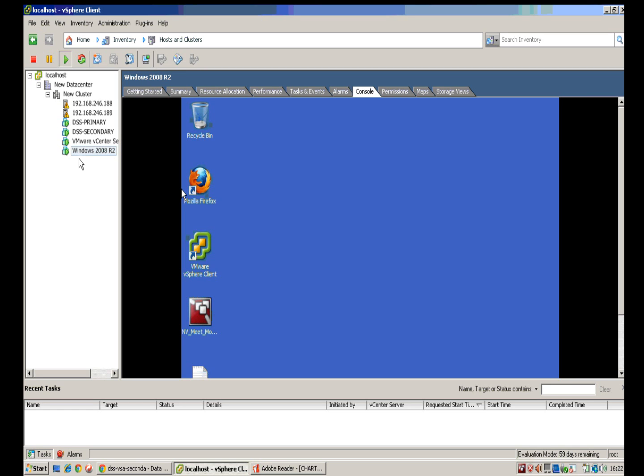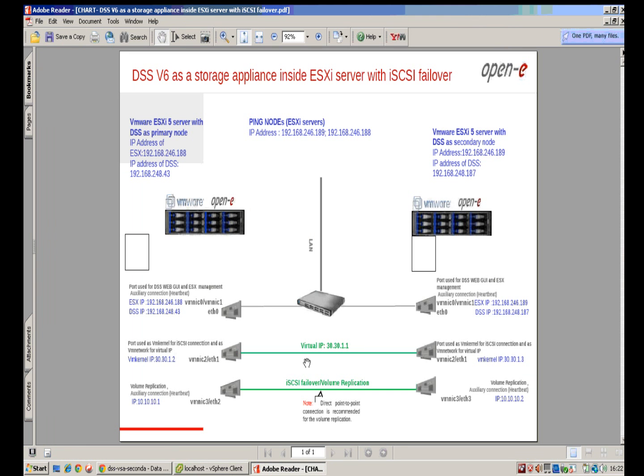Okay, hello everyone. I'd like to show you an example configuration of an iSCSI cluster and the DSS used as a storage appliance, as a virtual machine inside of the ESX hosts. This is just an example configuration. Of course, it may differ depending on your requirements in your environment. So I will start with the chart again. I'd like to show you how it's configured. We have 4 NICs in each ESX host. Two 1 gigabit NICs are teamed together for redundancy, and those NICs are used for ESX server management, as well as for DSS management and other virtual machines.